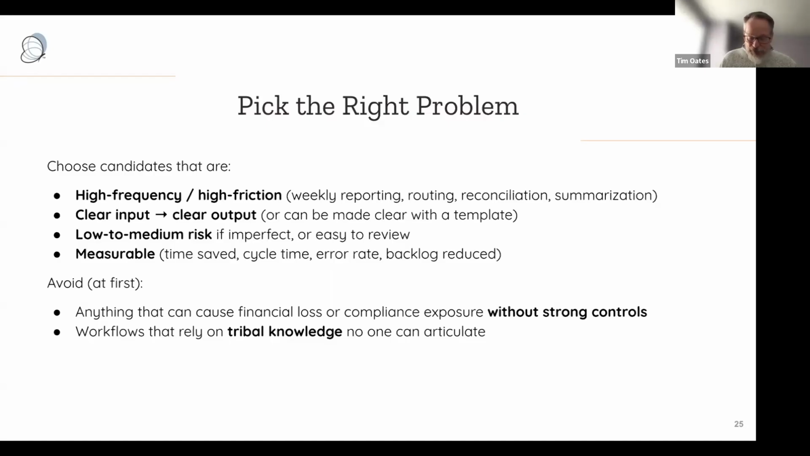Again, the development team is going to get you from the POC, which might have some problems, to something that's in production. And then it would be nice if there were measurable outputs, right? How much time did I save? What was the error rate like? Did I reduce the backlog?